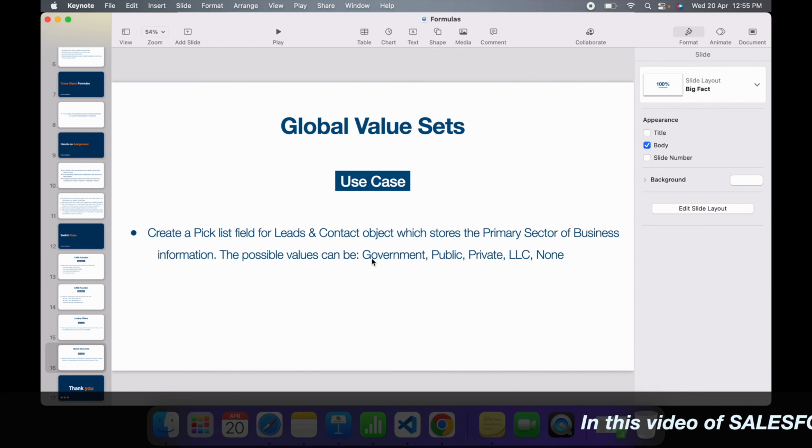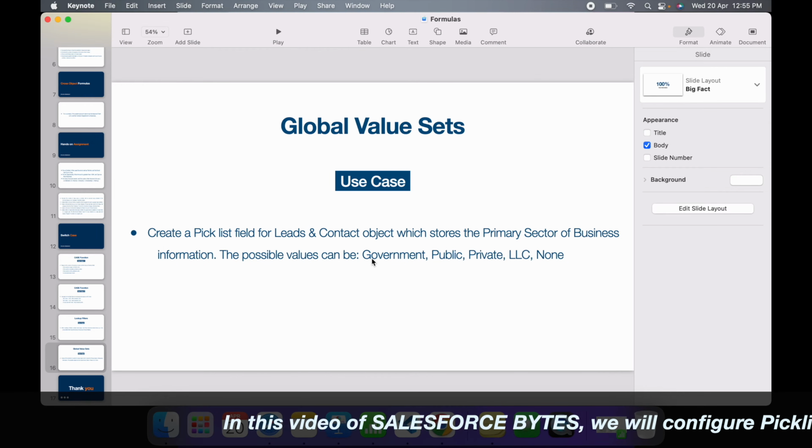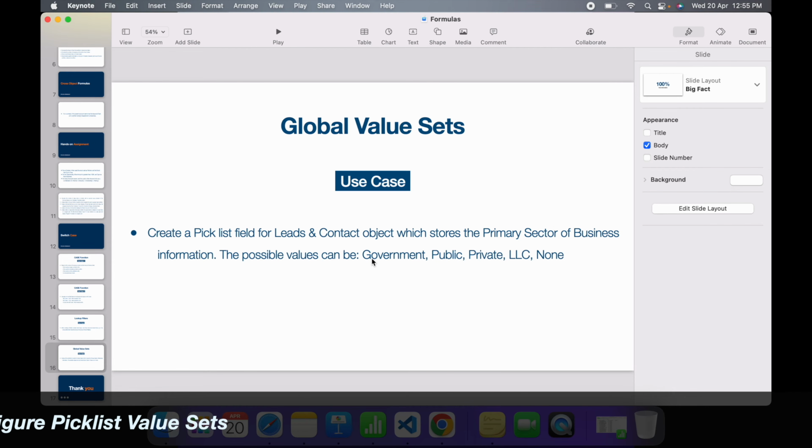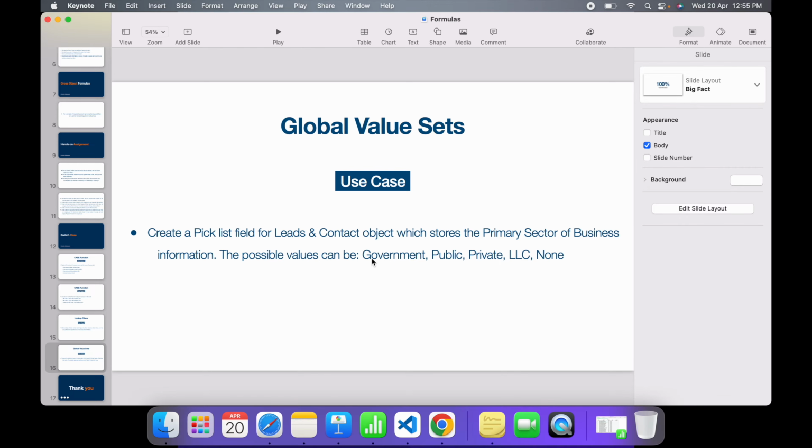Alright, so in this video of Salesforce Bytes, we'll talk about how you can configure global value sets. Global value sets, or picklist value sets, are globally defined picklist values that can be leveraged across objects. Let's say, for example, country and states. You might have this picklist required in different objects. Irrespective of what object you are considering, the states and country values would remain the same.